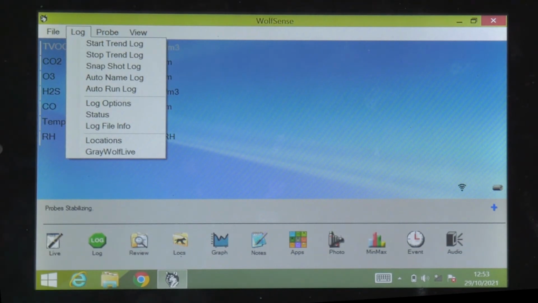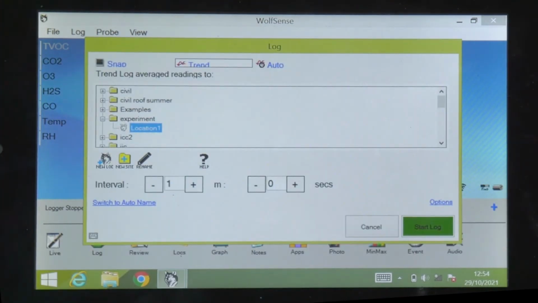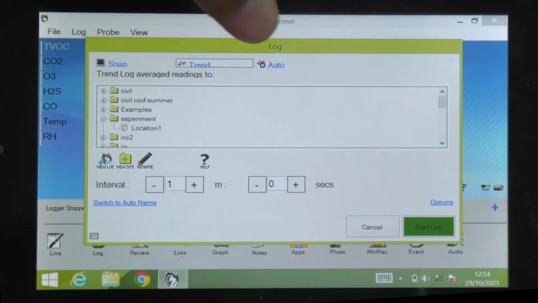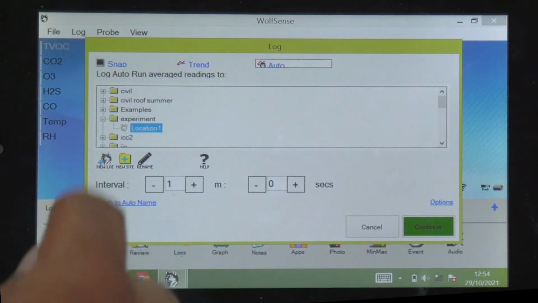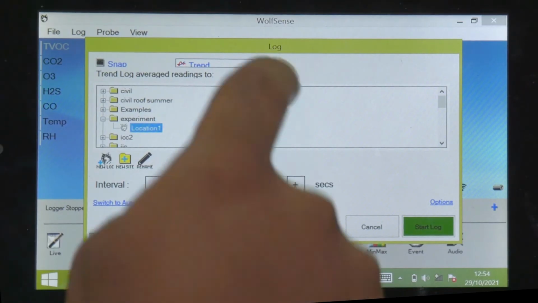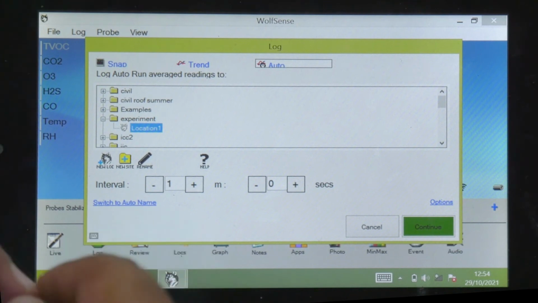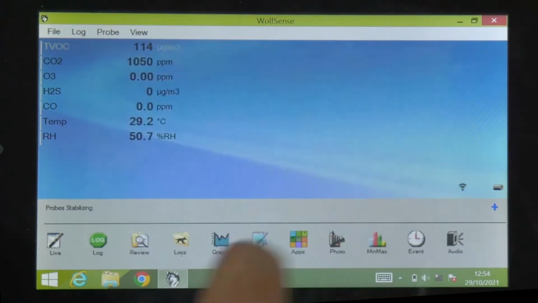In this menu, we are logging the experiment. If I click Log, it shows stopped. After clicking on Start Log, you can see you have three options: snap, trend and auto. The snap mode is generally for getting an instant reading. Trend mode is for a particular time interval, and auto mode is the same. The difference between trend and auto mode is that in trend mode the user has to stop the readings, and in auto mode the user can define the particular time of readings.